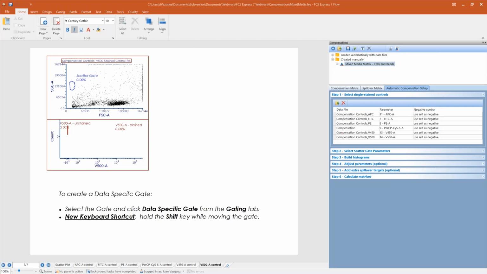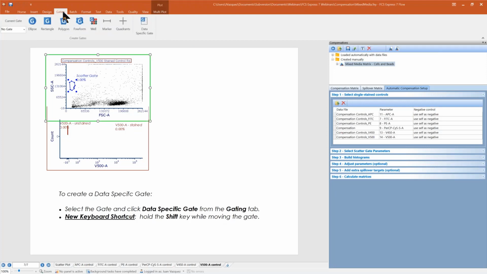So what we can do is, if I want to create a comp matrix based off of this mixed media, all I need to do is simply use my data-specific gate feature to accommodate for that cellular control. To make a gate data-specific, I can simply click on that gate, and from the gating tab, I can click on the tool to make that data-specific. What data-specific gate means is this is the same scatter gate that I'm using through all of my tubes. However, the coordinates for this particular gate are going to be specific for this individual file.